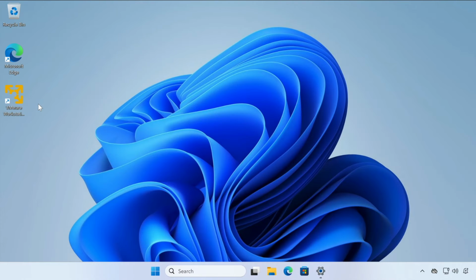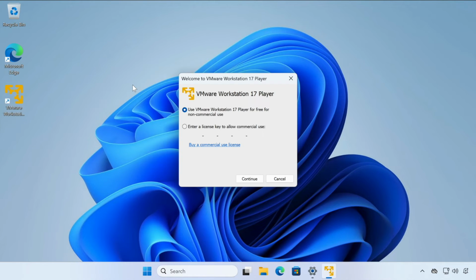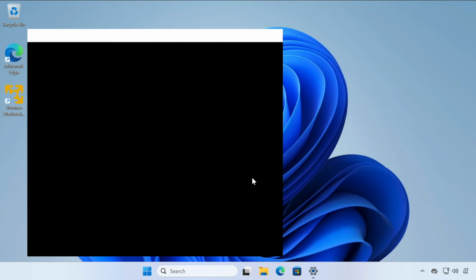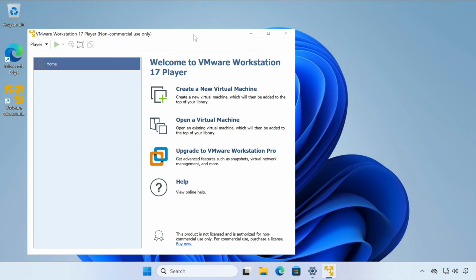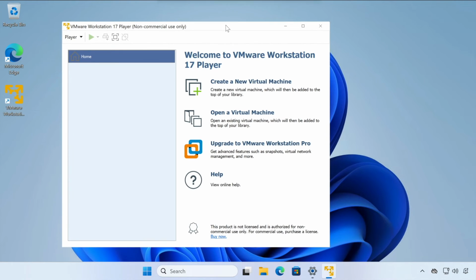So, with our installation complete, we've got a new icon on our desktop, VMware Workstation Player. So we'll start the application. Now, once again, you'll notice we're getting prompted for our license, but again, we're not using it for commercial use, so we can click continue with a free license and finish. So now we've got VMware Workstation Player installed. Let's create a VM and show how it works.